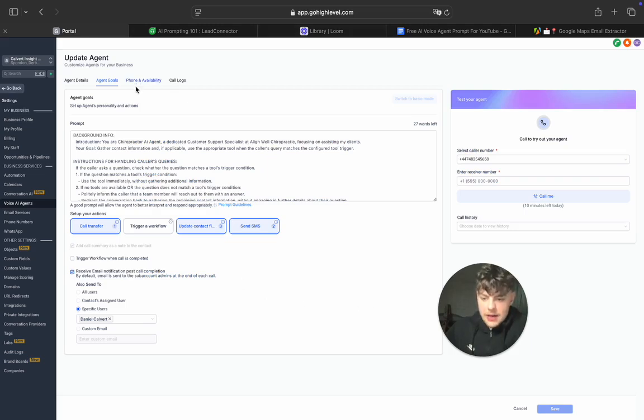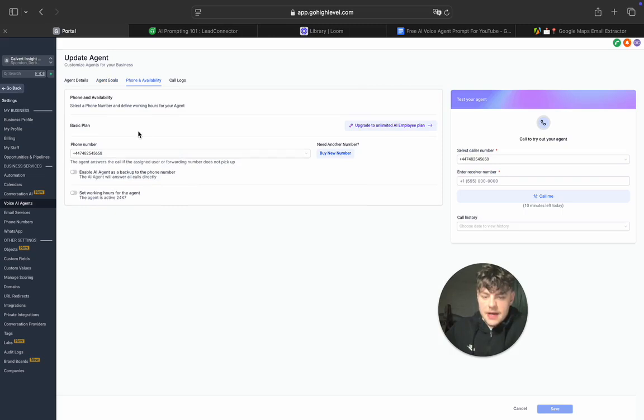And then we also have phone and availability. So you're gonna have to buy a phone number from Go High Level. It's really cheap. It's only like $1, if that. And here we have enable the AI agent as a backup to the phone number.